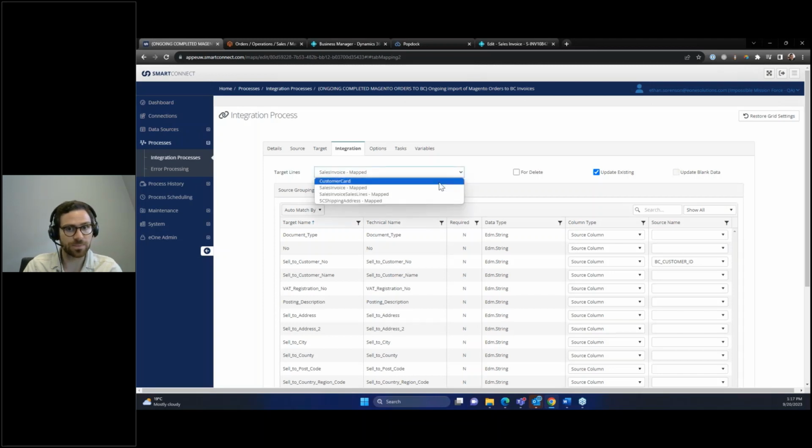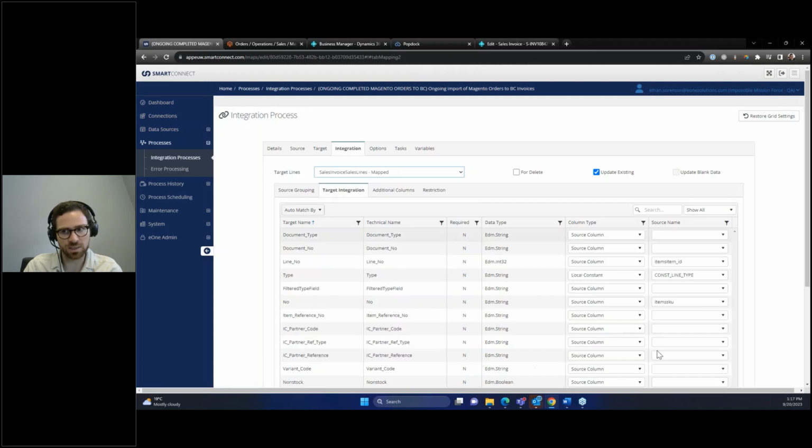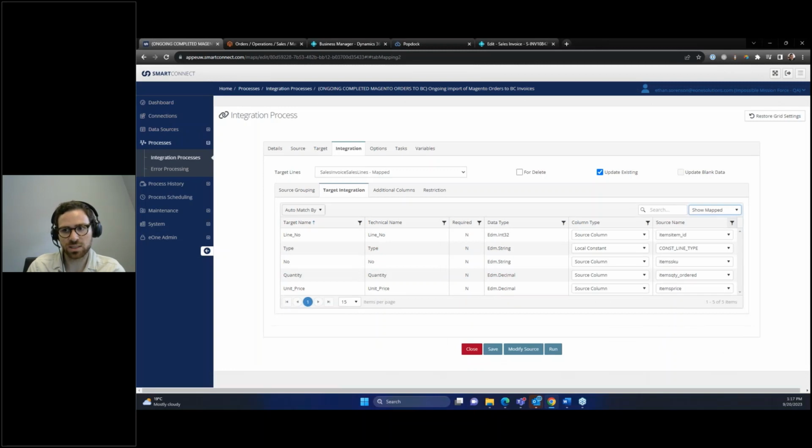Once I'm done with my header, I can switch to the lines, and it's going to load in all of the line fields from Business Central, and then whatever I want from my source to be mapped over. If I filter this down to just the fields that I've mapped, you'll notice that there is one line here that's a little bit different than the rest, and that's the line type. And it's set to a local constant instead of a source column. What I can do is handle transformation here directly on the integration process. And what I mean by transformation is taking that data from Magento, CRM, wherever it's coming from, and cleaning it in some way before sending it to the destination.